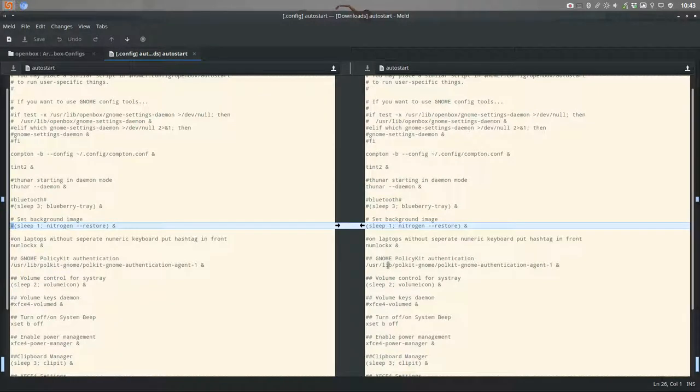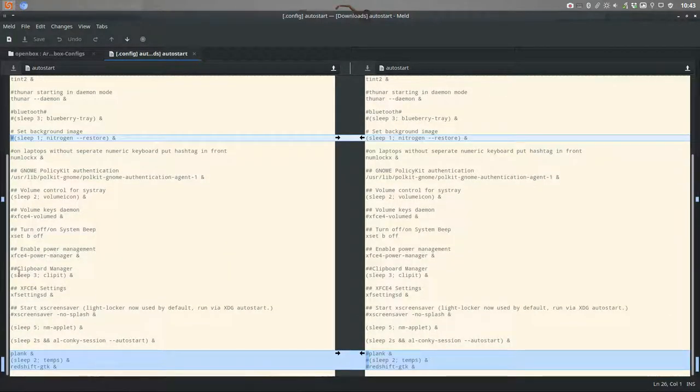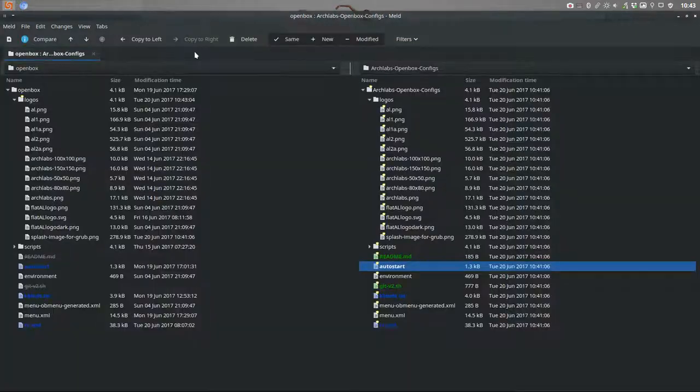Autostart is different. Why? Because I want nitrogen to sleep. I don't want it to start. I want variety to take over the pictures. And I want blank activated. I want temps activated and Redshift GTK is activated. So I leave everything as it was because I like it how it is.